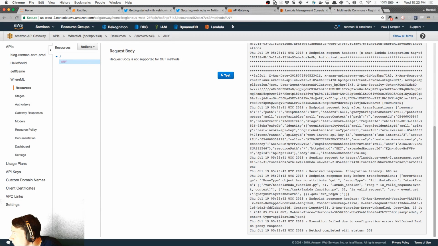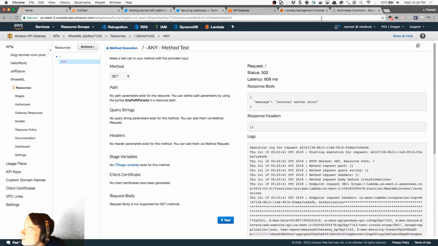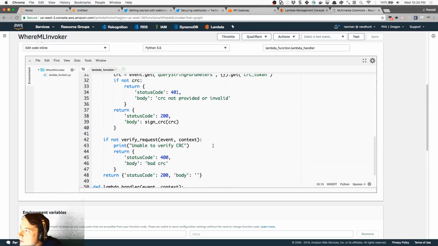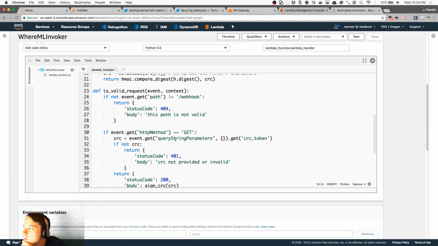And we have an attribution error for get CRC token on line 51. Response is valid request event context. In line 31, so we didn't respond correctly here. So line 31 should be doing more. So we should be returning CRC not provided or invalid. That is not what we are doing.